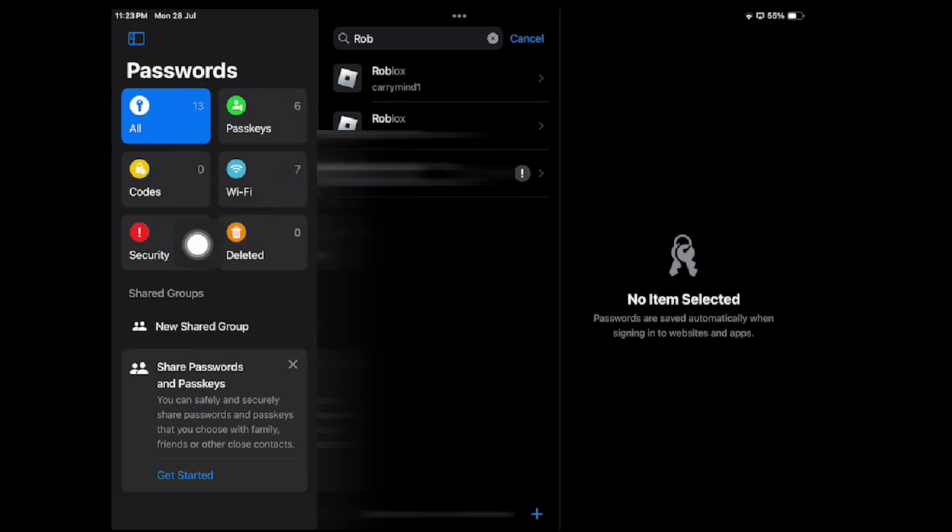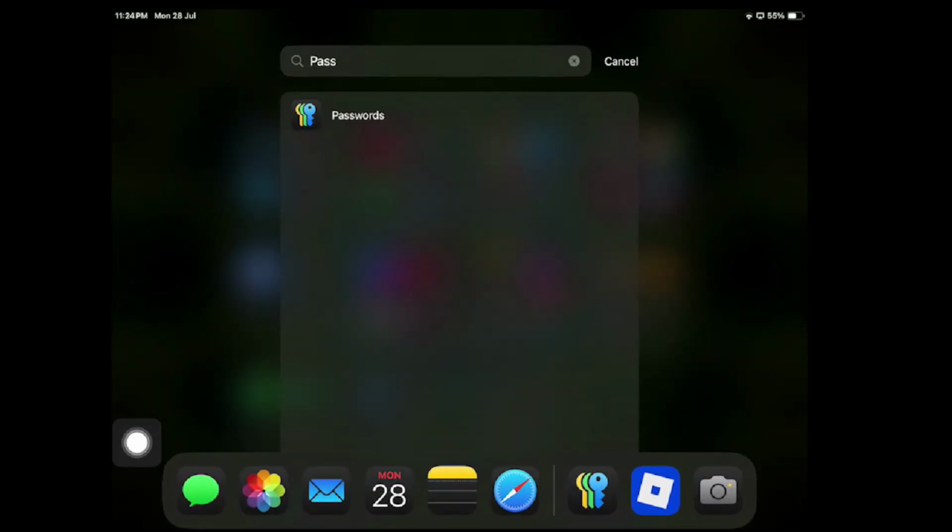So yeah guys, this is how you can find a password, and you can also see all your passkeys, Wi-Fi passwords and other security passwords as well. So you can manage all your passwords in this Passwords application by Apple on the iPad. So yeah guys, this is how you can find all your passwords.